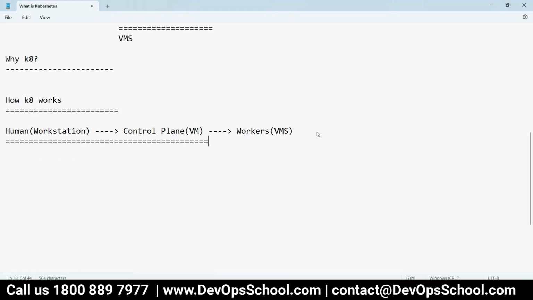Now, if I say in the workstation what you have to do, you have to install one utility, which I'll teach you, kubectl. Okay. Now, in the control plane, which is the VM, what you need to keep? You have to keep four software. One software is the API server. Okay, don't worry, you just need to know the name of it. Why? Because all this will be installed automatically.